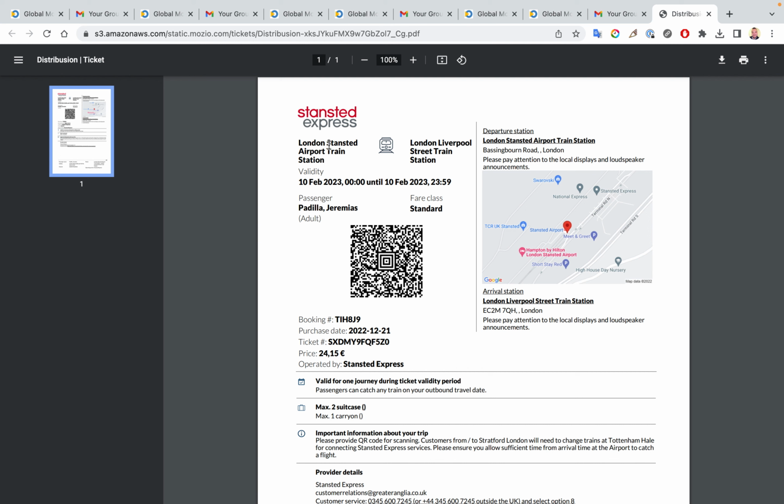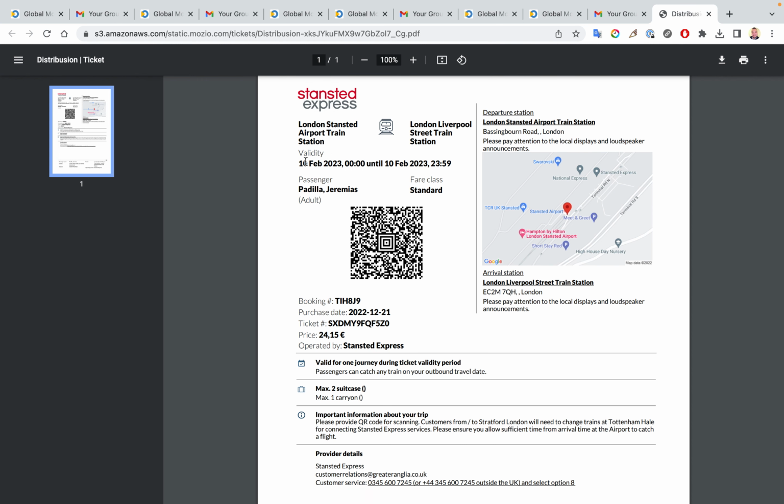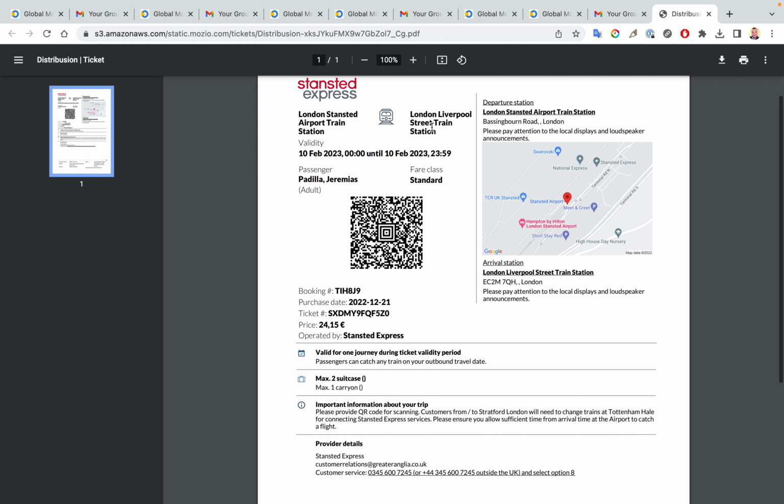In this case, I booked a train, and it tells me that it's valid for the 10th of February from midnight until 11:59 at night. So it's basically valid for the whole day. And that's one of the advantages, as I said, when it comes to flexibility for express services. If I arrive earlier, if I arrive later, it doesn't really matter. I can just hop on the next train and it'll take me to Liverpool Street train station.